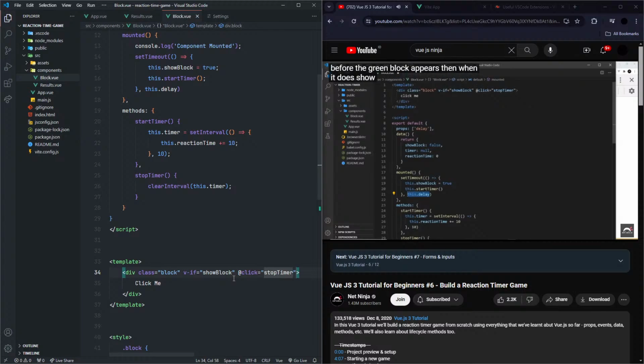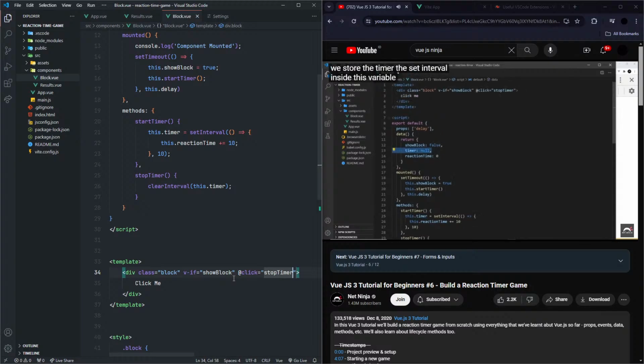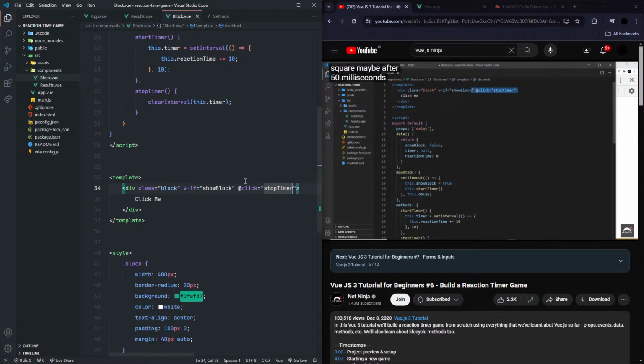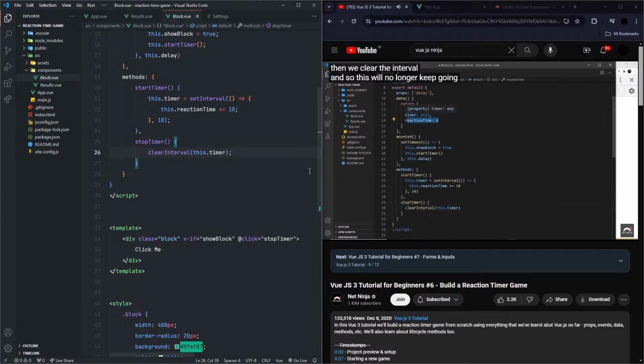Then when it does show, we start the timer, and that goes up in increments of 10 milliseconds, and we store that time in reaction time over here. We store the timer, the set interval, inside this variable. Then when a user clicks on the green square, maybe after 50 milliseconds or something like that, then we clear the interval, and so this will no longer keep going up, and it will just store their reaction time, what it was at the point of clicking.